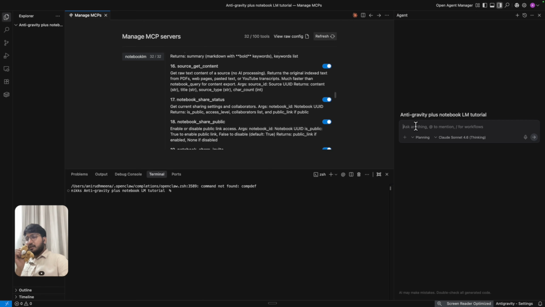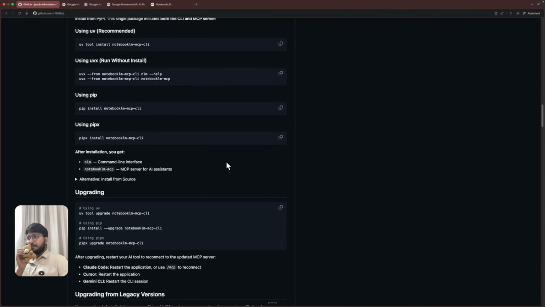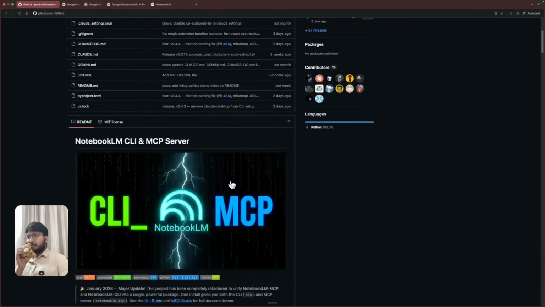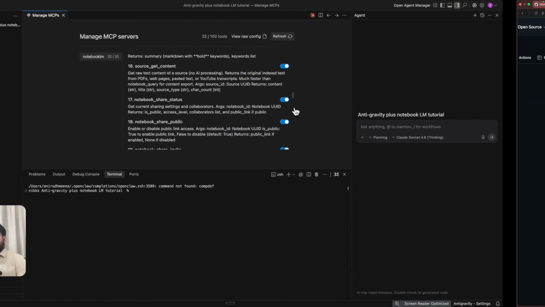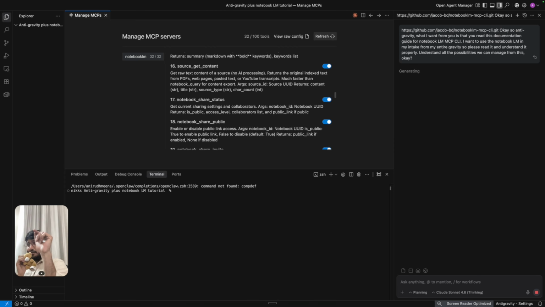So now we have to create our thing. Our task is that we can generate everything. If you want more, you can read the complete detailed documentation. But if you don't want to go in depth, first of all just copy from here and give this to our Anti-Gravity. Anti-Gravity, what I want from you is that you read this documentation guide for the NotebookLM MCP CLI. I want to use NotebookLM from my Anti-Gravity, so please read it and understand it properly, and understand all the possibilities we can manage from this. So it will go and read it from there.